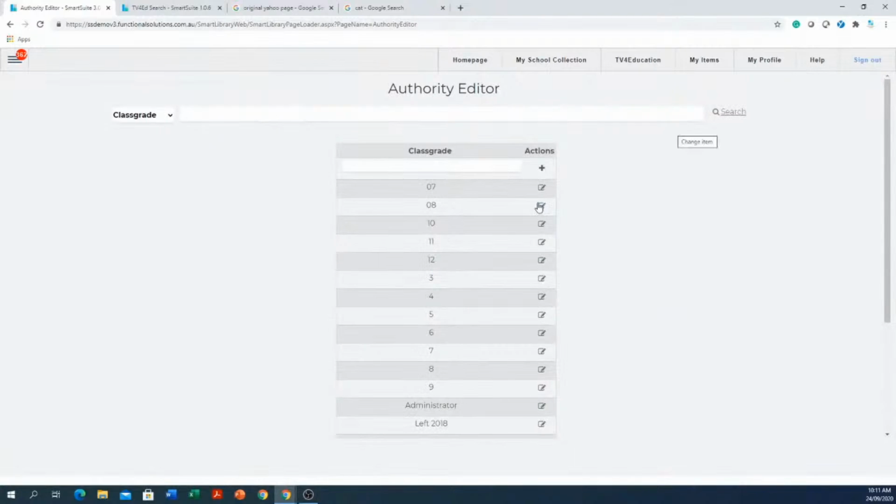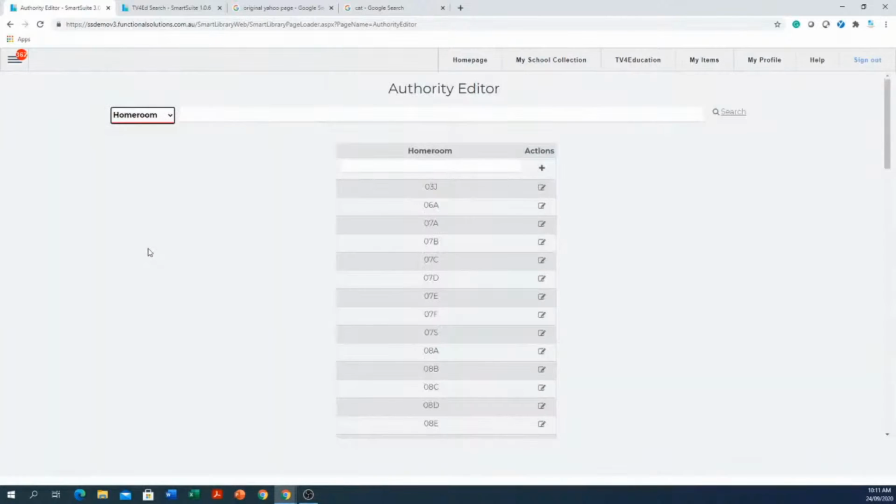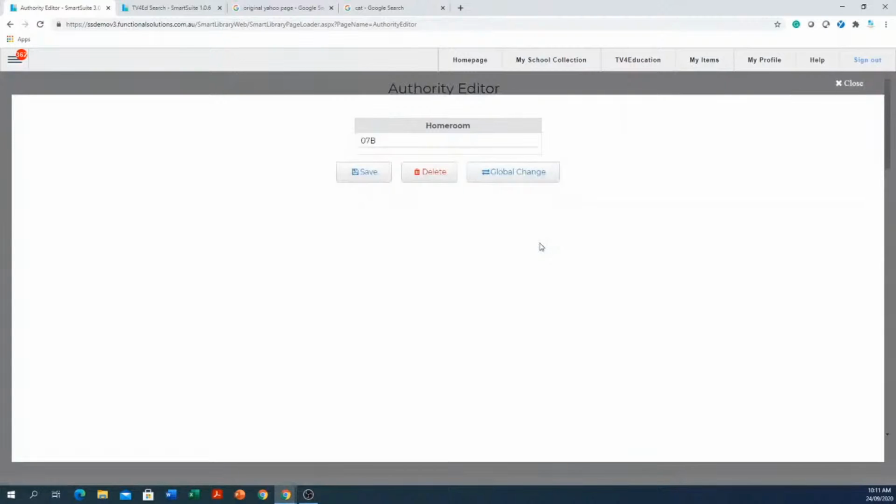The next authority you need to also enter is the homerooms. So click on the homerooms and you'll just put in the name of the homeroom and that's it. What other information is there for the homeroom? Nothing. We just need the name and that's all there is to it.